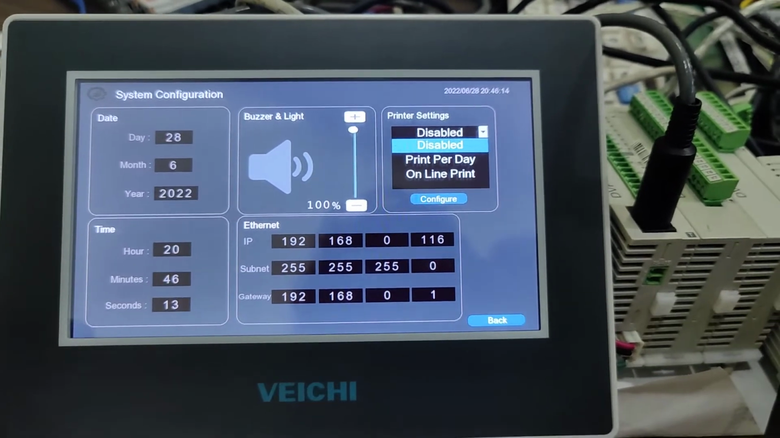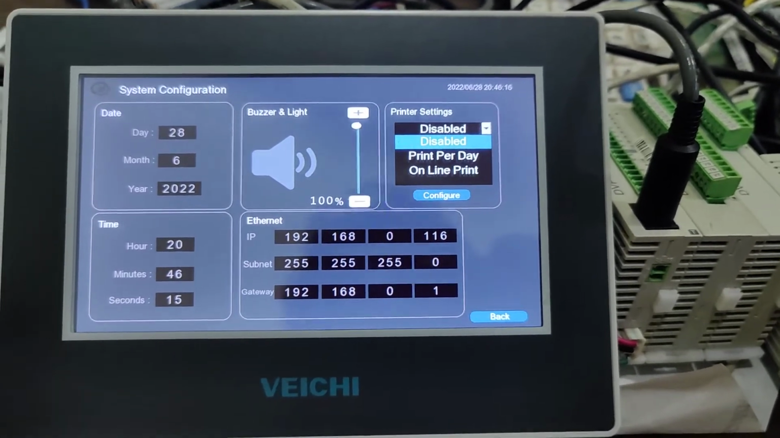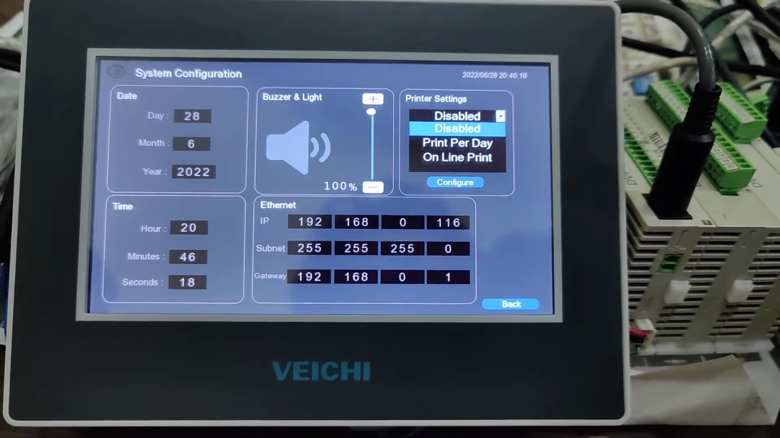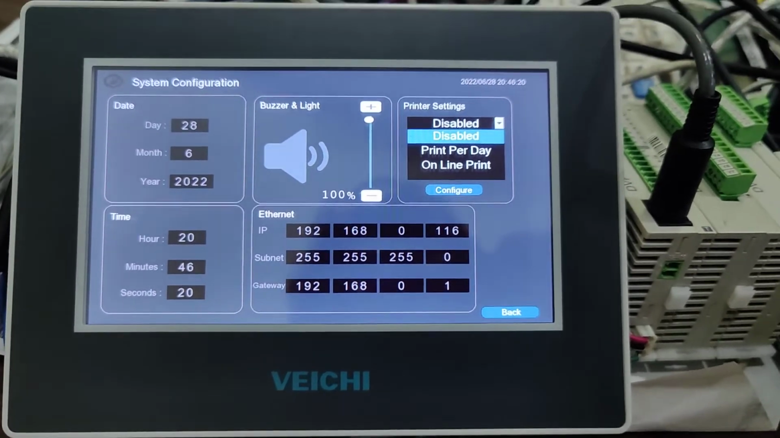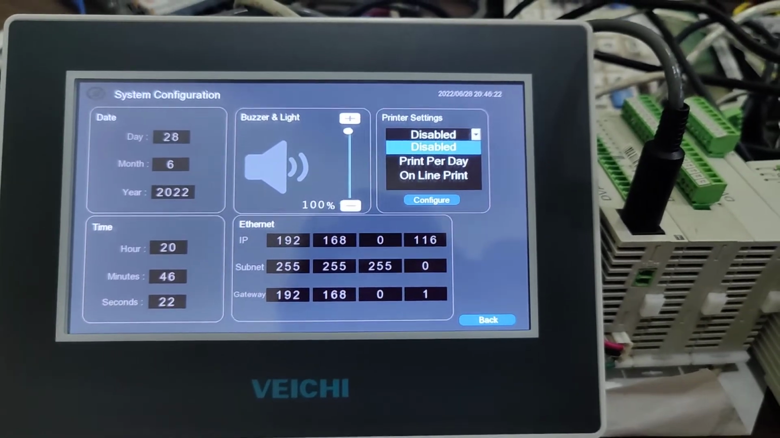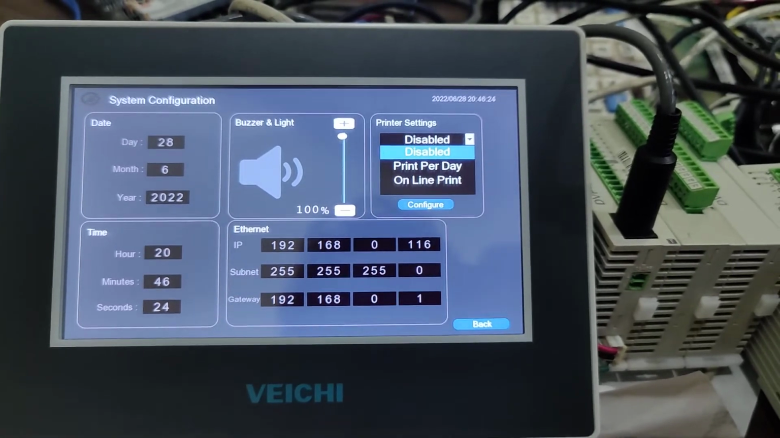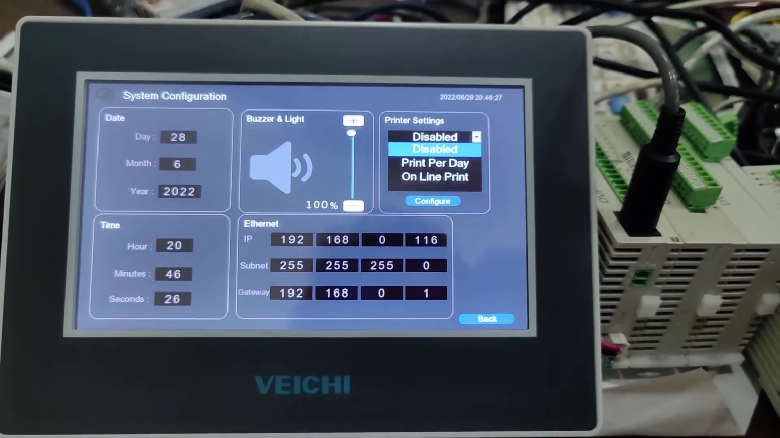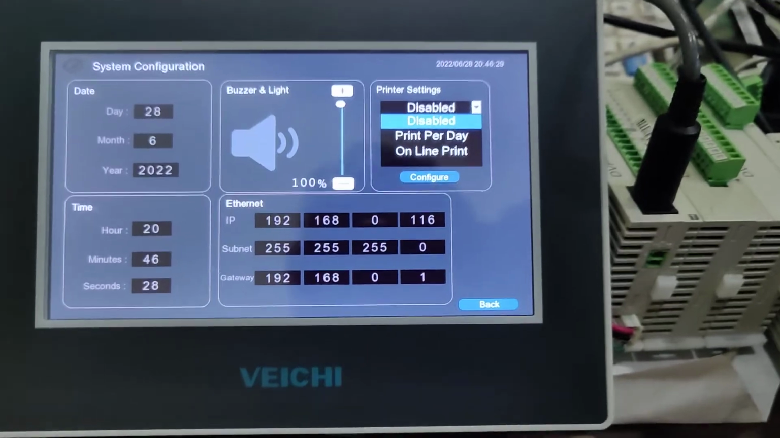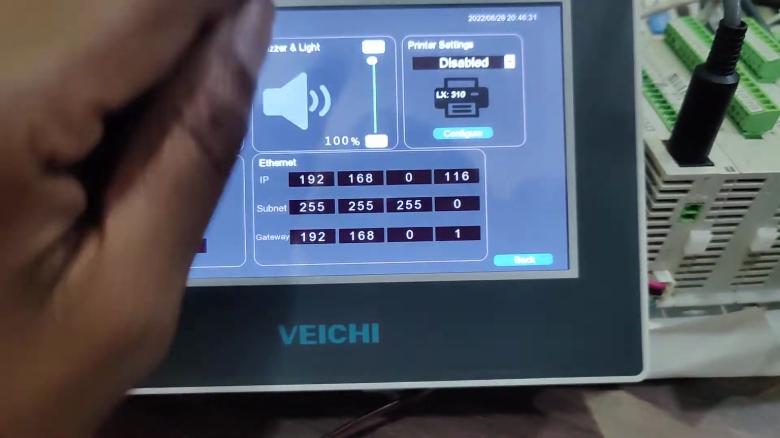So it won't print every log, but after 24 hours, around 12 am night, once the date gets changed, at that time it will print the header, it will print the data and the footer. So you can get a proper per day report in that case if you want. Disable means that it will be disabled.